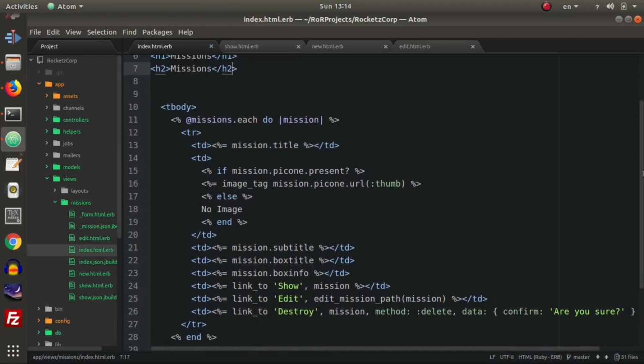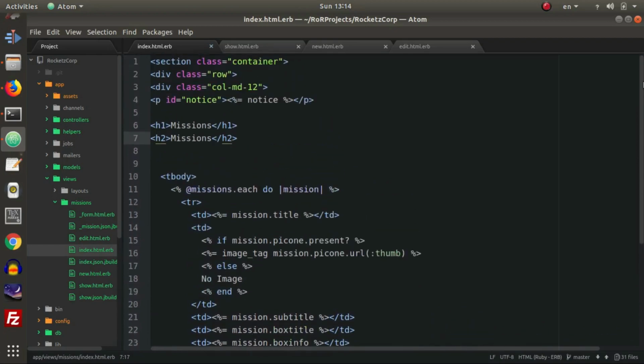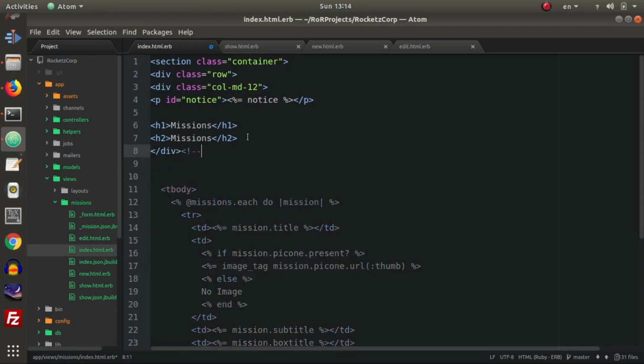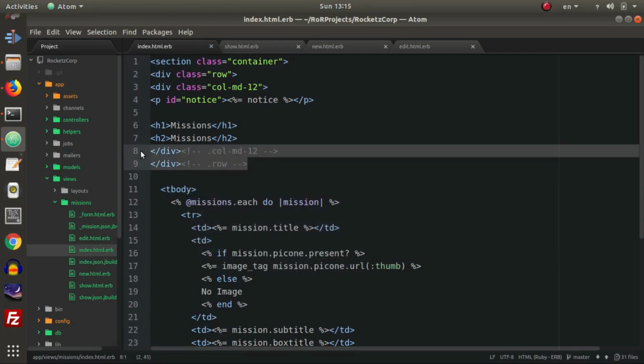Great. Okay. Now close the div tags. First you close it for the column-12. And then I copy this and I paste it below, and I type row on top of the col comment. Okay, I copy this and then go and paste it into the show page.